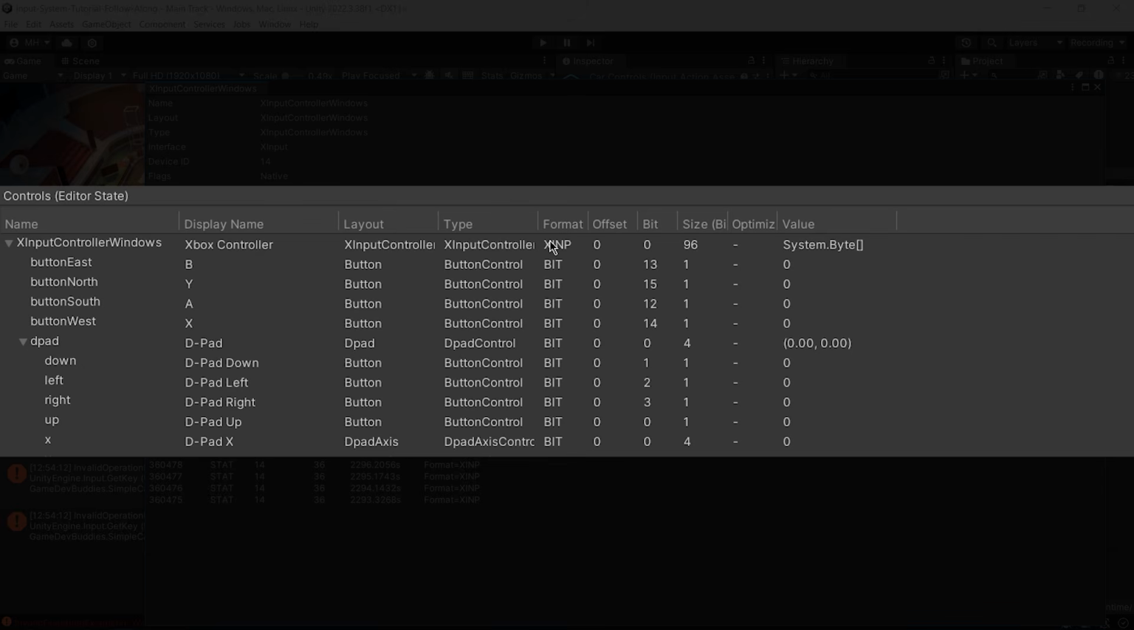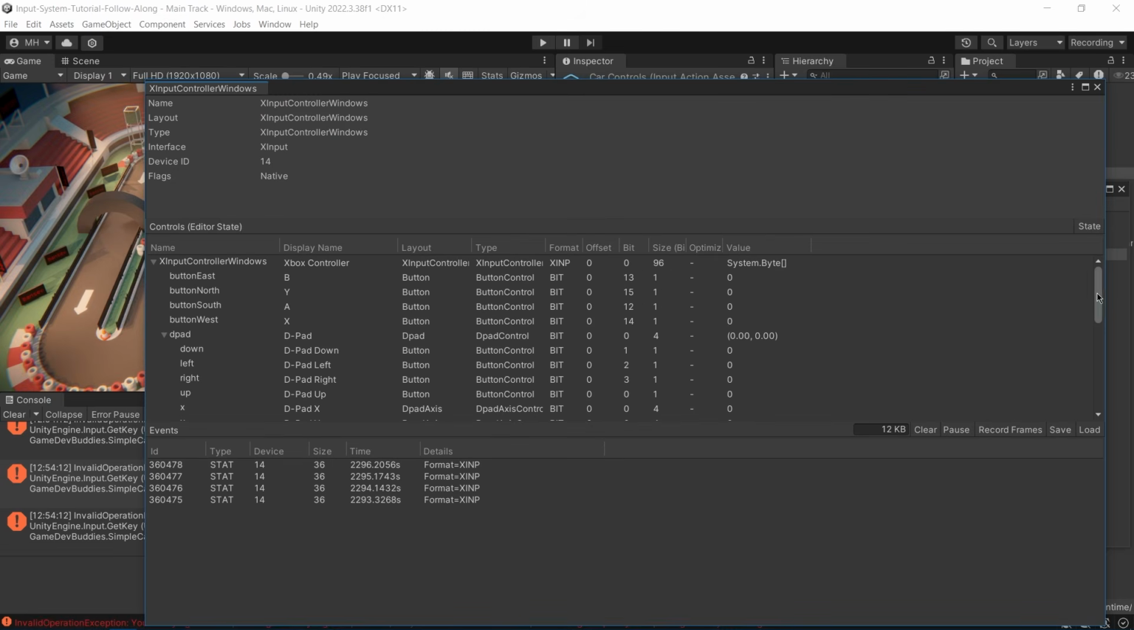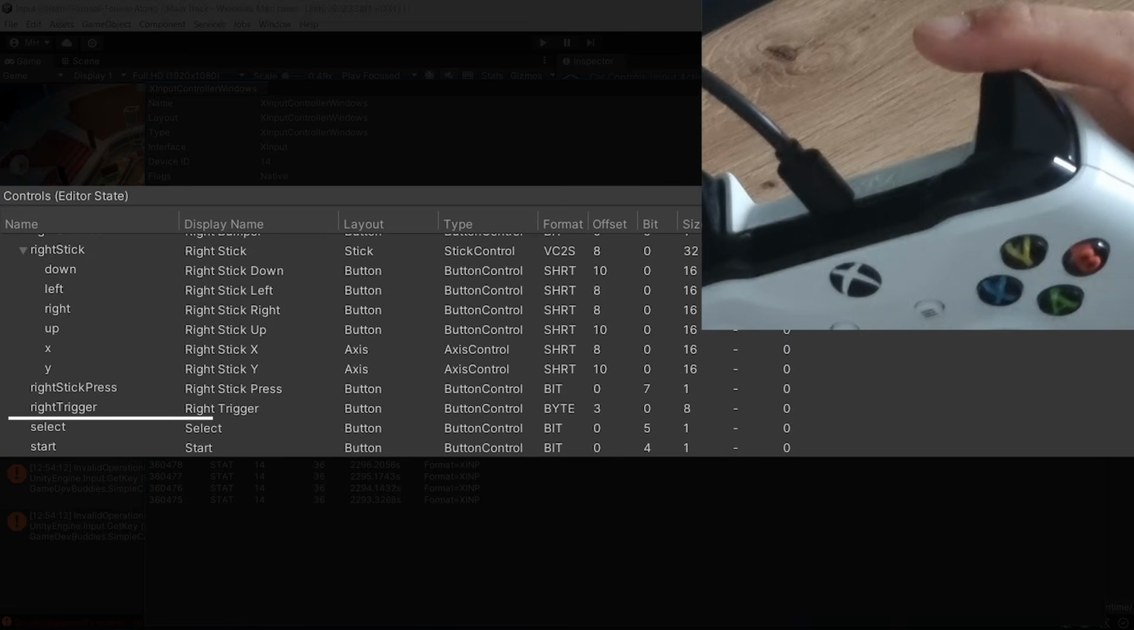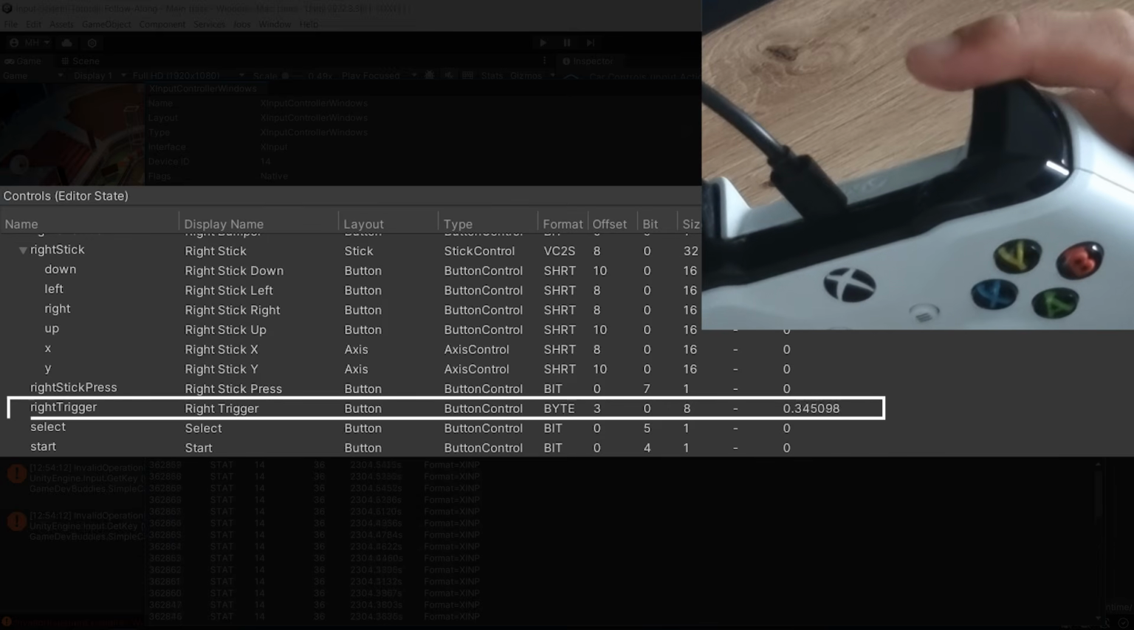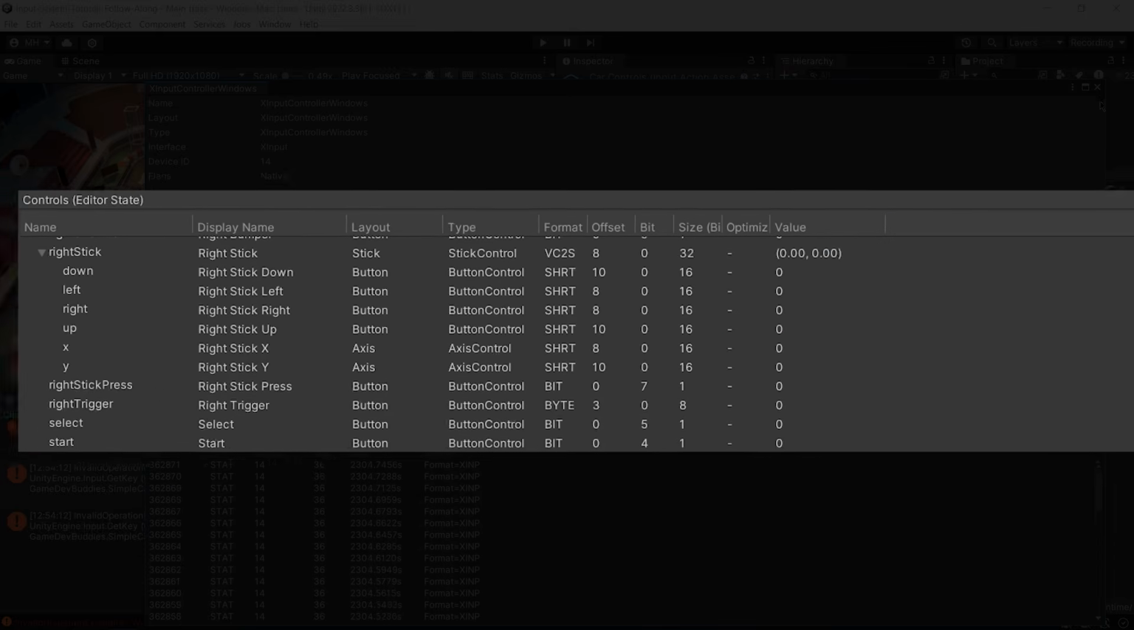Notice that B, Y, A and X are in fact of type button and will only return values of 0 or 1. For acceleration, we need a trigger button, right trigger to be specific. Scroll down until you see the right trigger option. When I press it, notice how it returns the full range of motion between 0 and 1. This is perfect for acceleration mechanic.